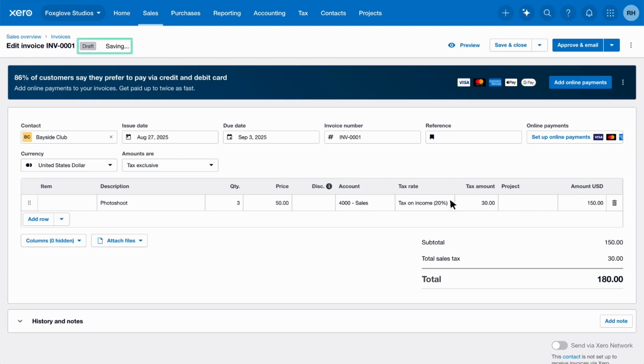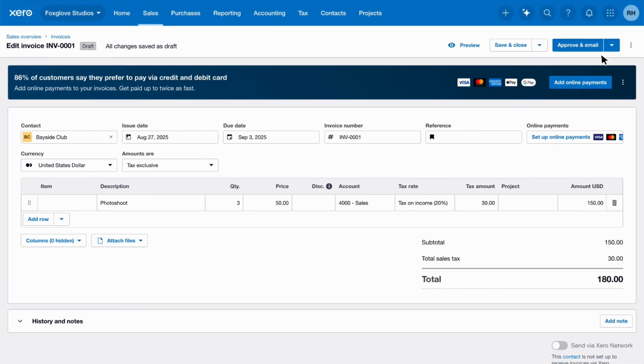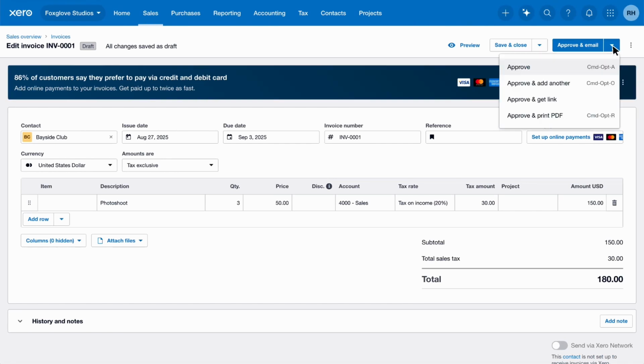As you work, Xero autosaves your invoice as a draft. Click Preview to view how your customer will see the invoice. Once you're happy with the invoice, the Approve drop-down has various options to finalize it. This means it will show as an outstanding invoice to be paid and be included in the total owed to you by your customers. To email it to your customer, click Approve and Email.